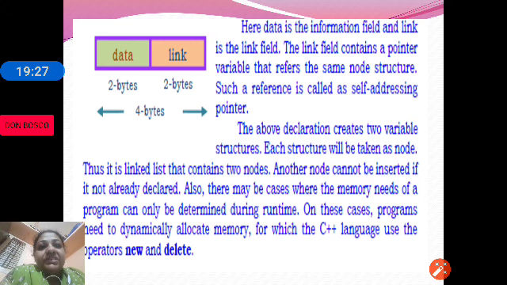The above declaration creates two structure variables. Each structure will be taken as a node. Thus, it is a linked list that contains two nodes. Another node can be inserted if not already declared. As and when required, we can go on declaring and create new nodes.